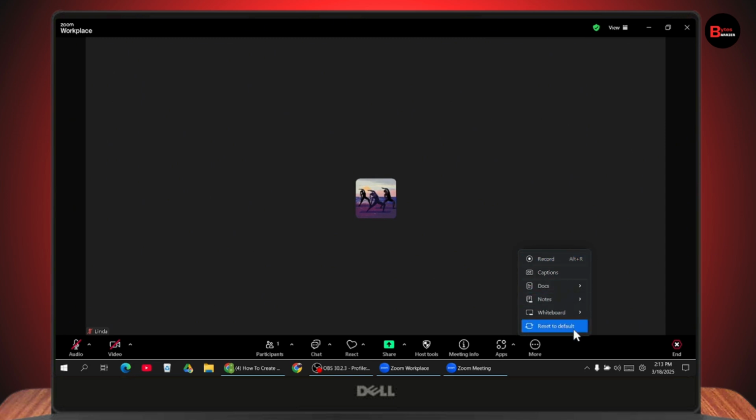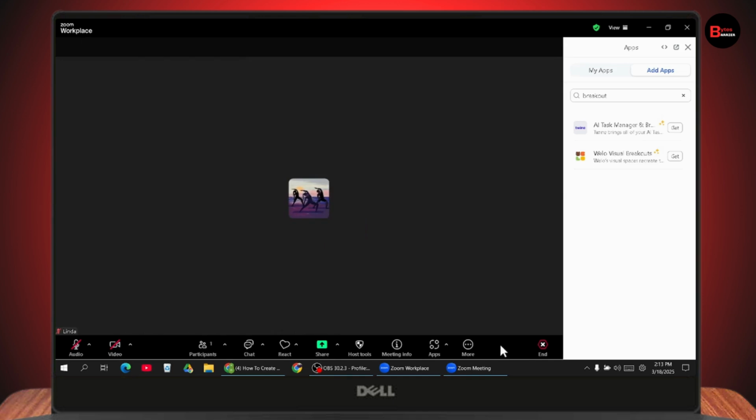But if you don't have an option of breakout room, then what you need to do is just simply go with the apps section. Click on apps, and from the apps, you need to go with add apps. And here you need to search for breakout. Once you search for breakout, you will have a get option on the right side, which is this twine. So you need to just go with get, and it has been added.